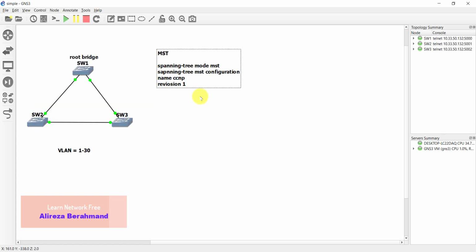So I name it 1, and then I'm going to create an instance with the keyword instance, for example 1, and then with the keyword vlan you can map any range of VLANs into your instance. For example, in this case, instance 1, I'm going to map VLANs 1 to 10.